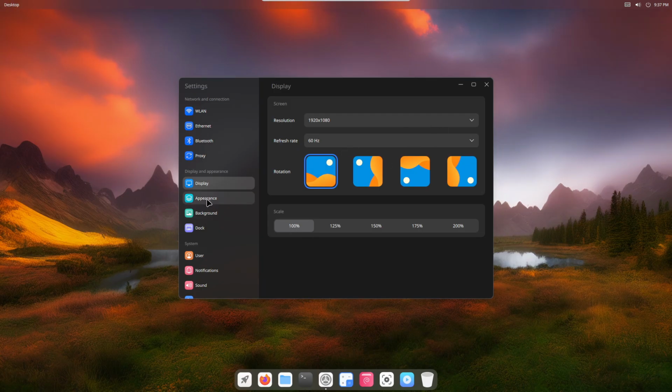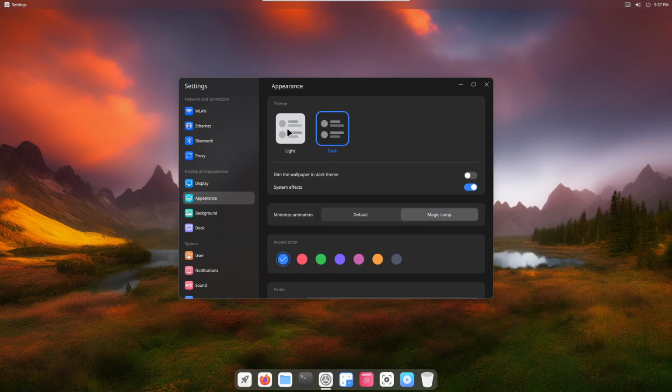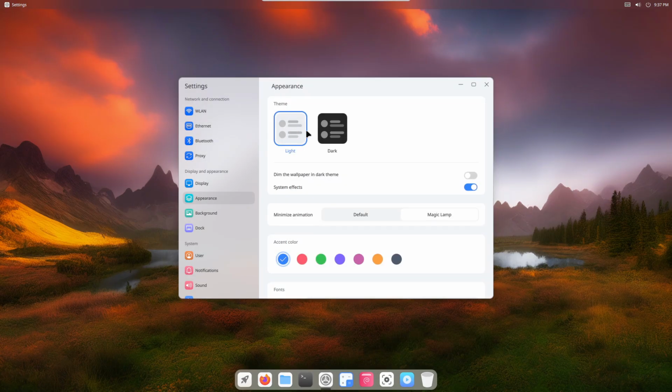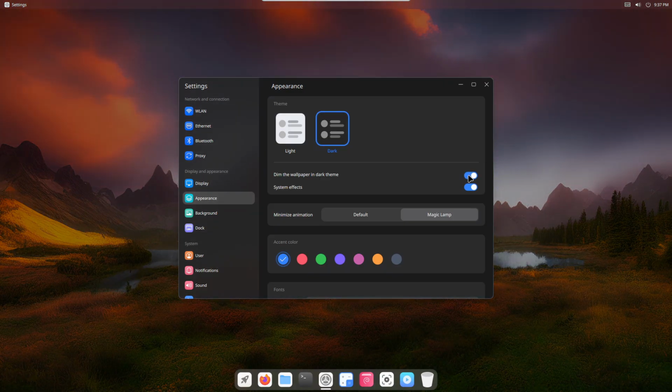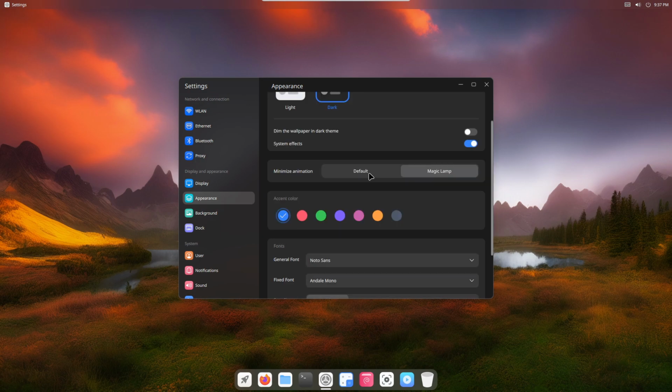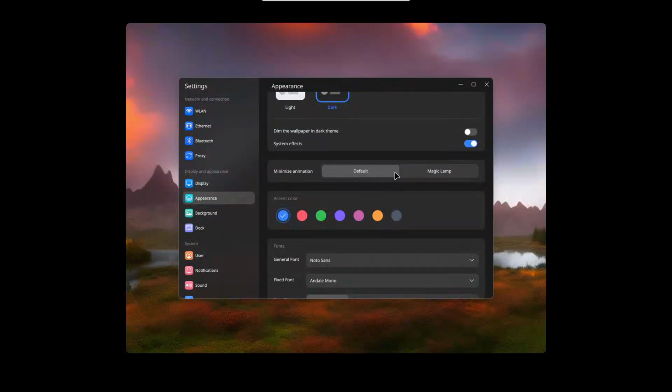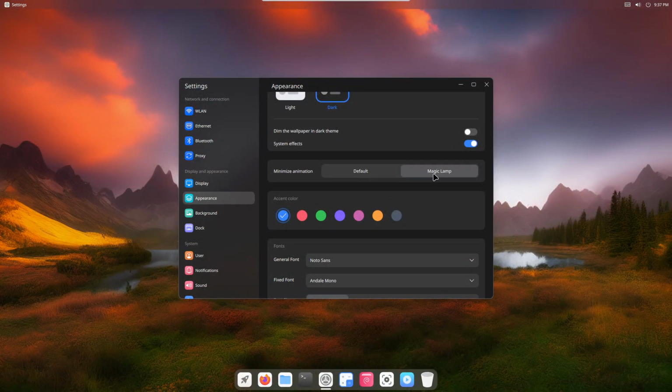Now click on appearance, and here you can see the dark and light mode. Everything is here. If you click on here, the wallpaper will be dimmed when dark theme is activated. And here you can choose the minimize animation: default, and the magic lamp. Magic lamp is the base. Now, the accent color. You can choose your accent color, whatever you want.